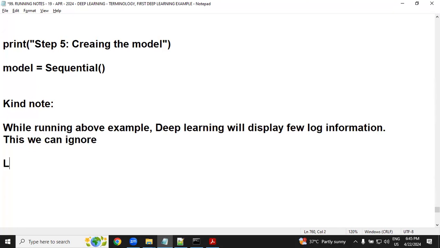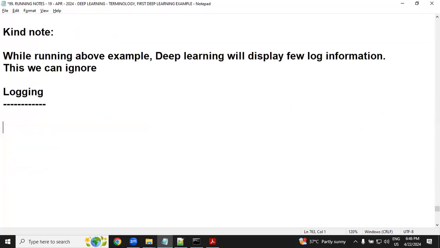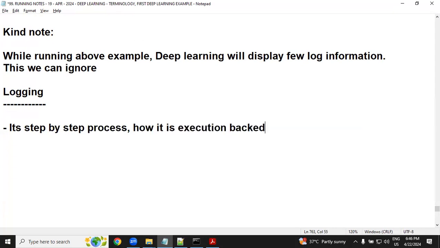You may ask a question, what do you mean by logging? What is logging, sir? It's a step-by-step process of how it is executing in the backend. Can I get a response?